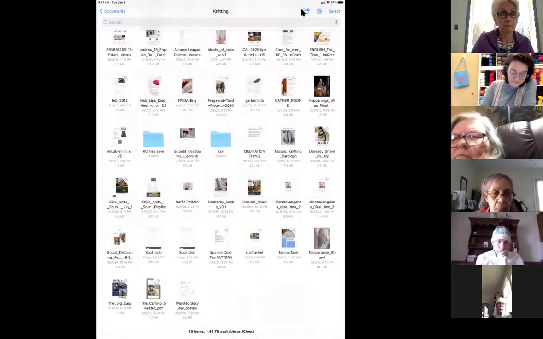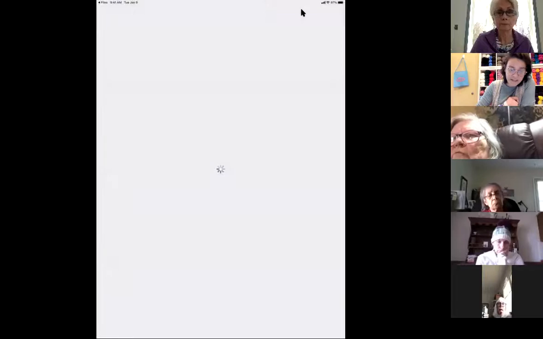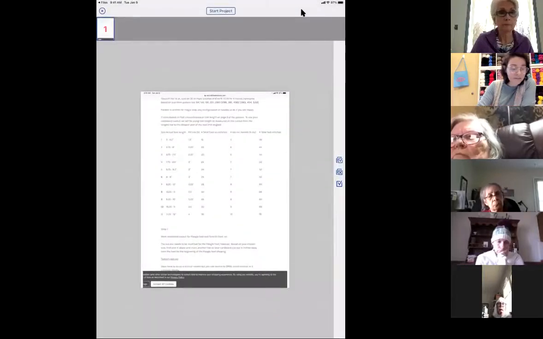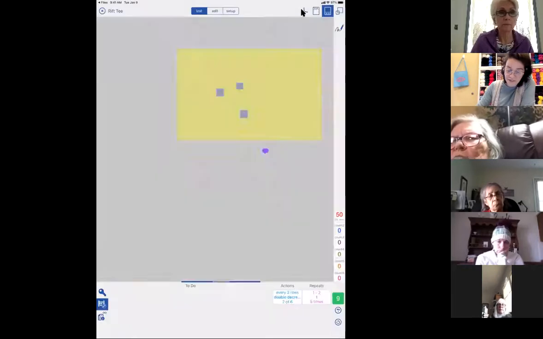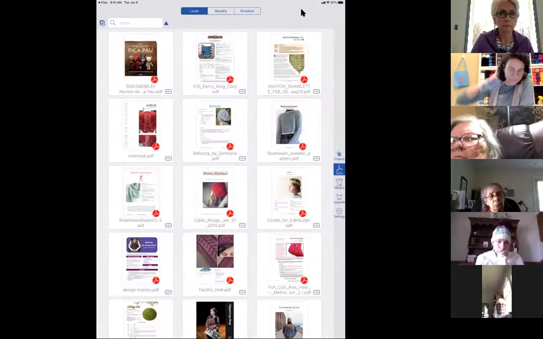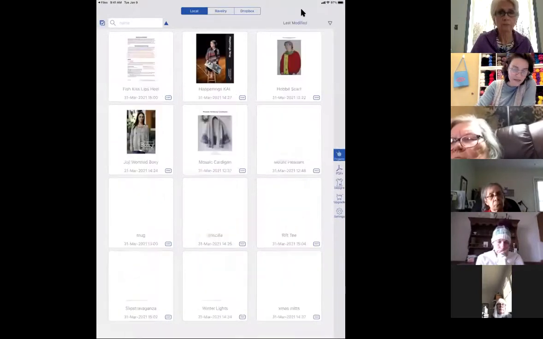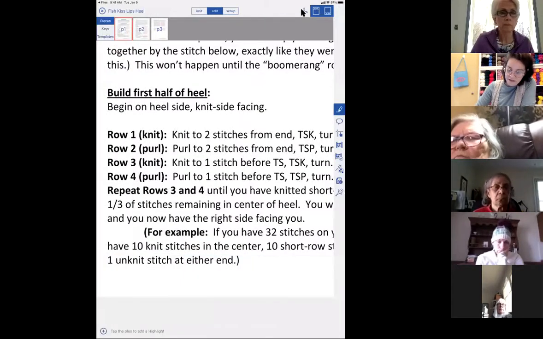So now I have a PDF version. And so now what I can do is I can just open it into KnitCompanion, and I don't need a project, so I'm just gonna exit out of that, but now it's on my local PDFs. And so now let's say, okay, for Fish Kiss Lips Heal, I wanna add it.